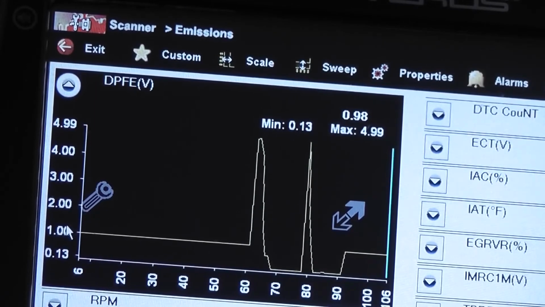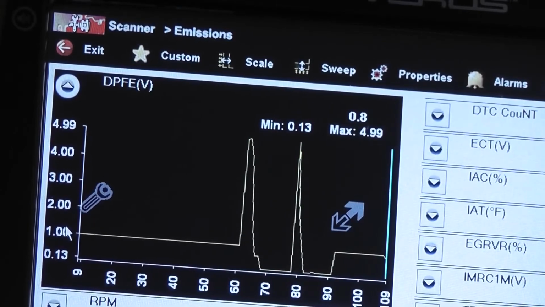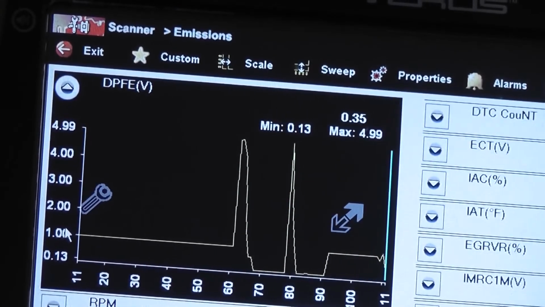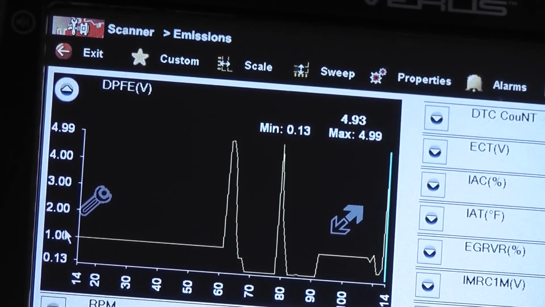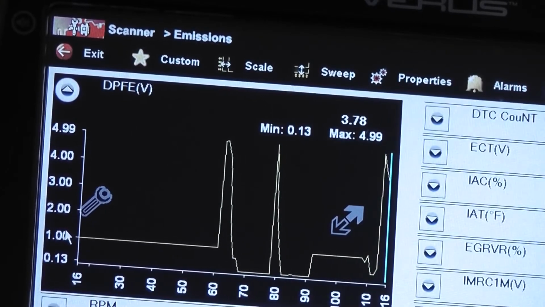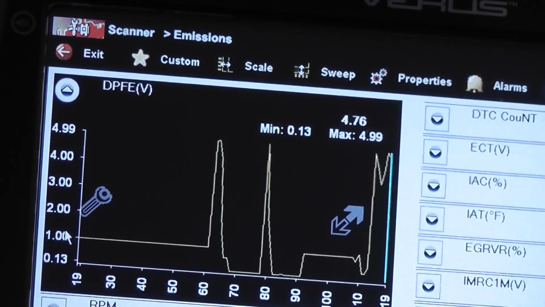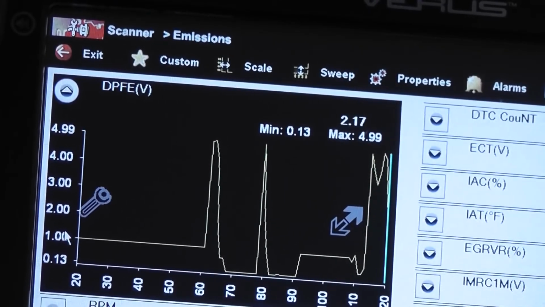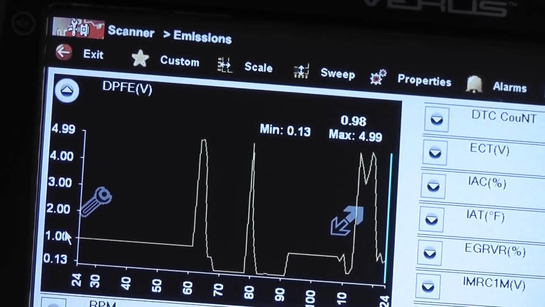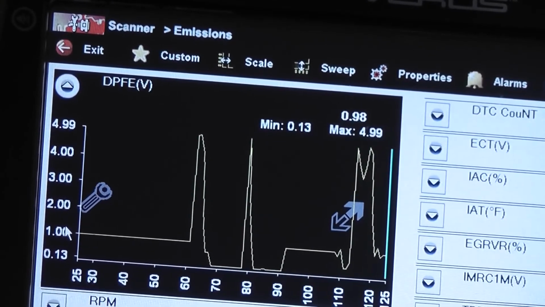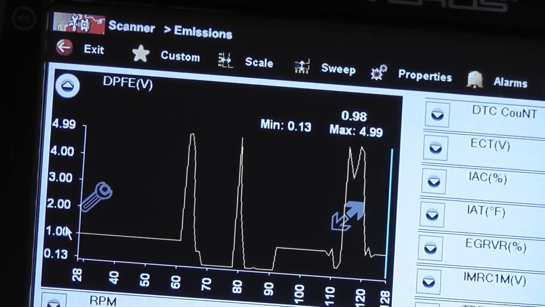I'm going to take this hand vacuum pump now, and I'm going to pull a vacuum on the smaller port, and as I do this, we should see this signal voltage rise. One of the things that we should have done is limited our data PIDs to see a little bit faster of an update here. But you can see with a vacuum pulling on this that it's going up over 4 volts, which is what you want to see. So that is a good DPFE sensor. Very quick test on the DPFE itself. That's how you would isolate it. Again, pull a vacuum on the smaller of the two ports on the DPFE sensor.